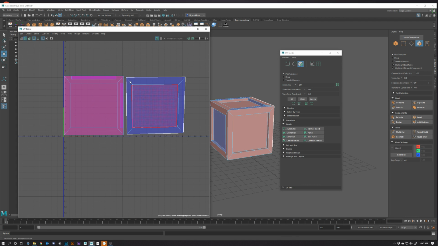Just a couple things I didn't really explain. Right now we're in the UV editor, and you can get to the move, scale, and rotate tools just by hitting W, E, and R, just like in our viewport. You can go to edge mode.